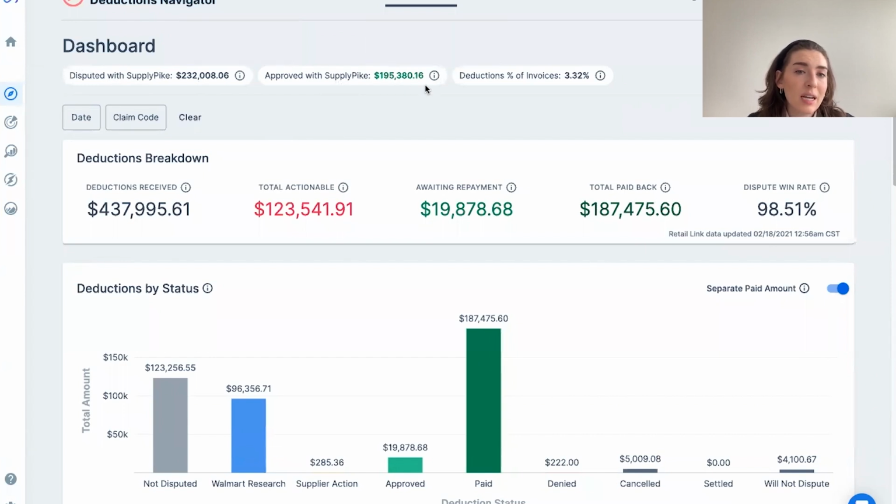Another call out here, if you haven't sat on one of our previews of the Deduction Navigator application before, a lot of other softwares that do a similar process to us, or brokerages who go in and handle disputes for you, will charge by a percentage of the amount that you dispute with them.